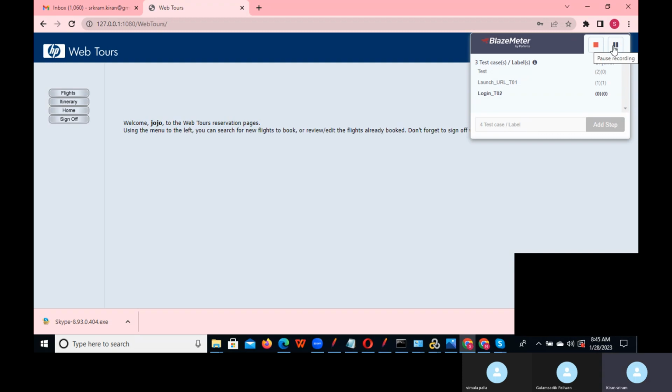This is the stop recording, you can stop recording. So now what we can do, next step will be we can click on flight, right? You can click on flight. Why are there 4 test labels?